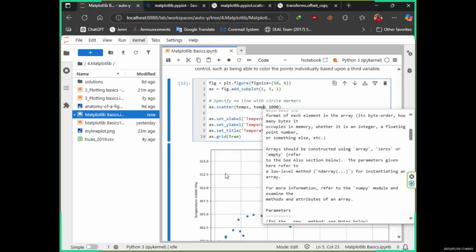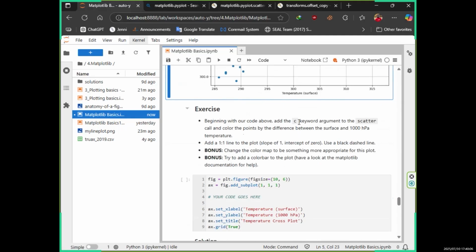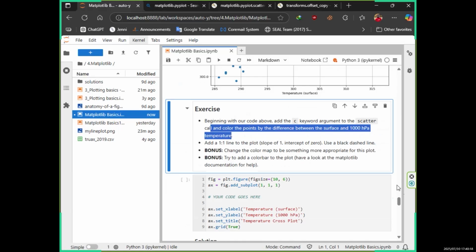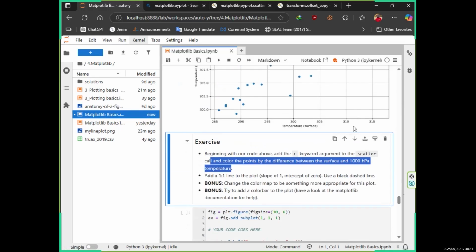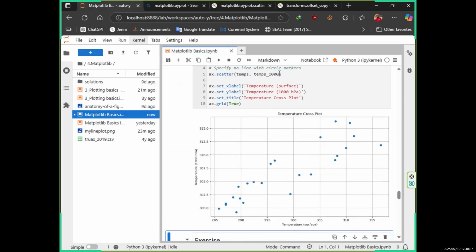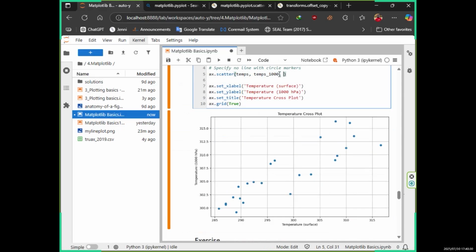Now I am asking you to use the above code that we discussed and add the C keyword argument to the scatter plot, and color the points by the difference between the surface and 1000 hPa temperature. That means you need to do the same thing, but assign C and change the color. To do it, put C equals, then you have to put your value. We have to set the value as a string.